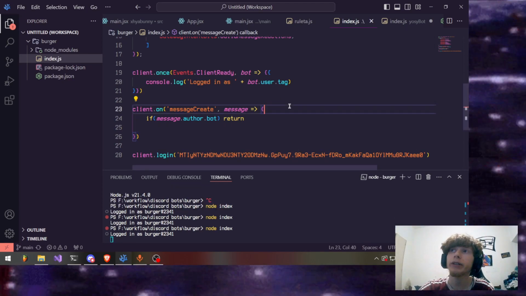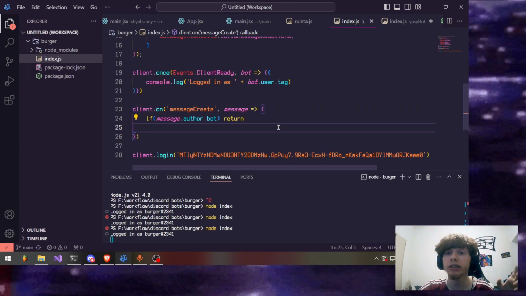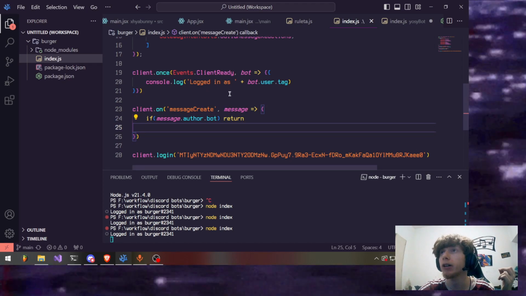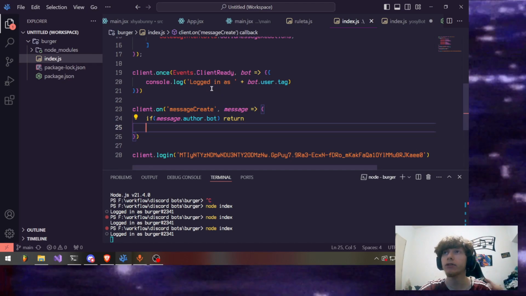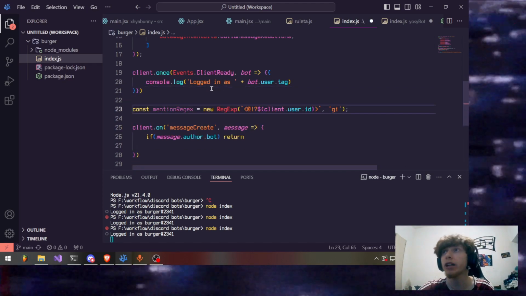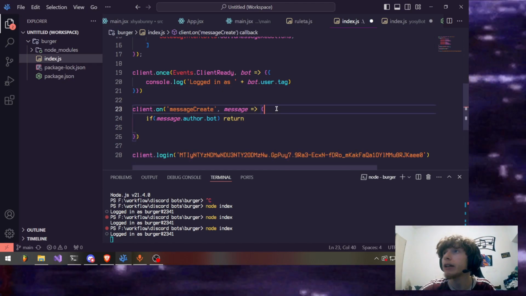And we want to do it so whenever the message contains a mention of the bot, the bot will reply to us. So let's do it this way. We're going to add this regex. Actually, let's put it inside the function.